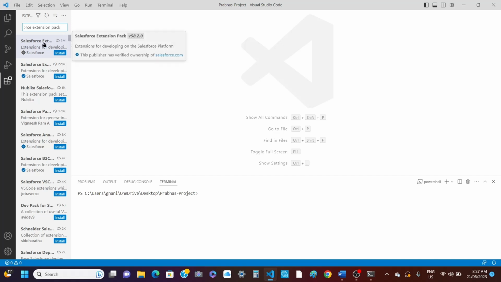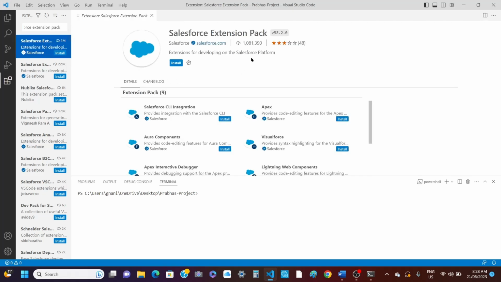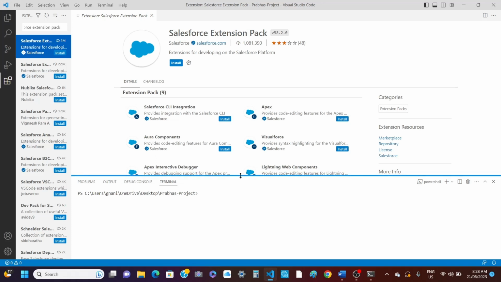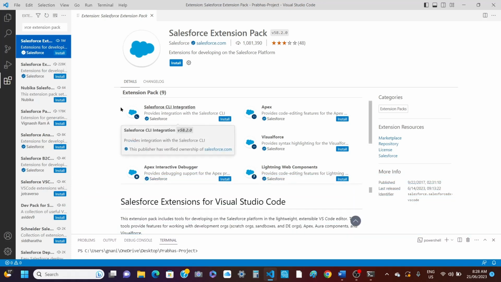Salesforce extension pack. Okay, see, this one is showing Salesforce extension pack, and it also shows extensions for developing on the Salesforce platform. Now within this pack, what we are having: Salesforce CLI integration, which we opened last time, Apex, Visualforce, Aura, then Apex Interactive Debugging, Lightning Web Components. Okay, so there are a total of 9 in the pack. So we are getting everything within this Salesforce extension pack.